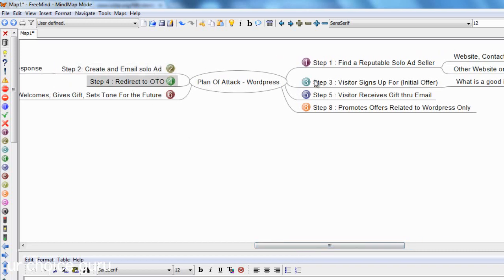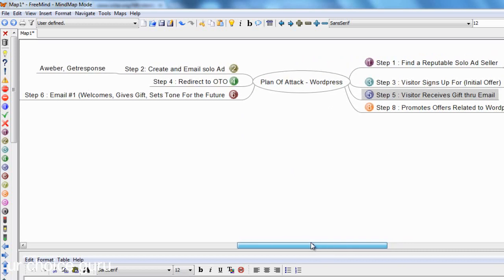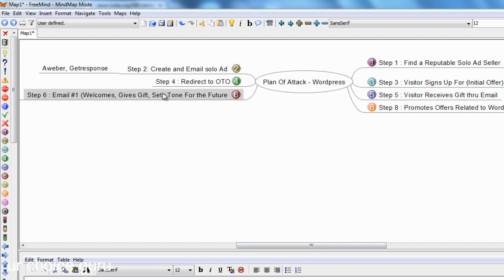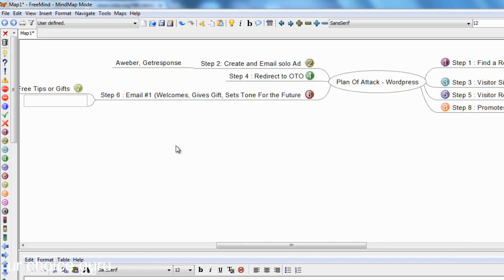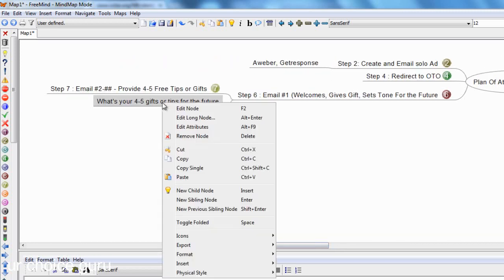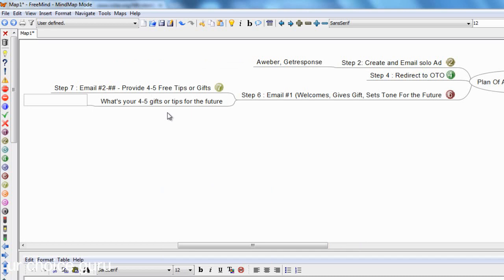All right, so after that, we got visitor receives the gift through email. And then number 6, we can customize that just a little more. So we got welcomes, gives gift, make sure that it sets the tone. So what's your 4 to 5 gifts or tips for the future? So then you can add from that point, new child node, tip number 1, tip number 2, tip number 3. And of course we got number 7, which is provide 4 to 5 tips.